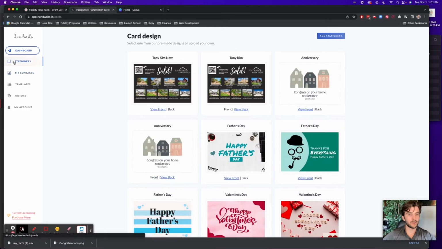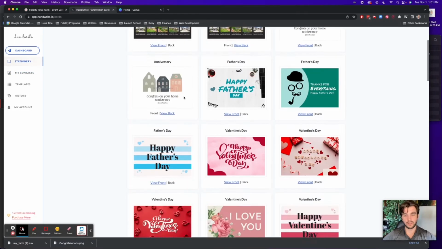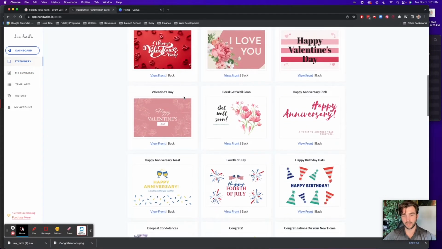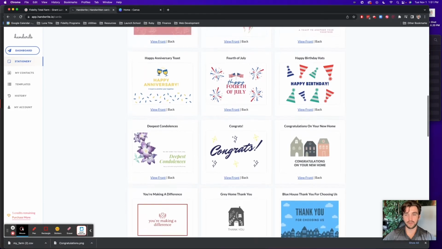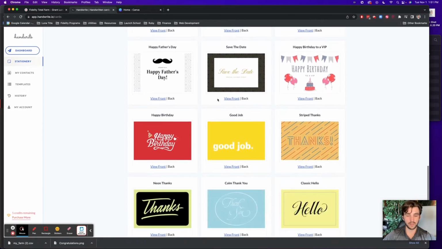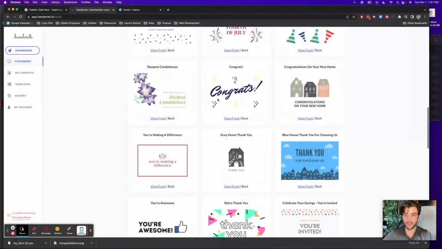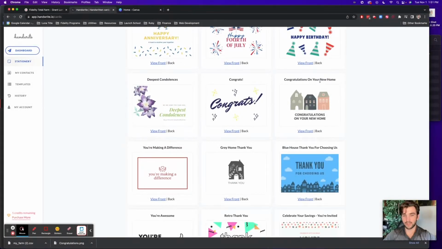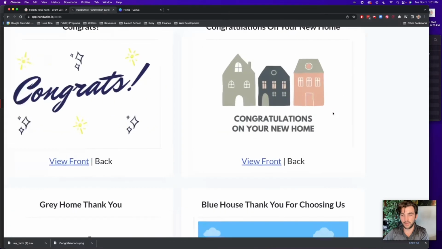So another nice feature of handwrite.io is the ability to choose a card already created here. So let's say you're going to be doing happy anniversary here. You can do this card. You can also choose other happy anniversaries, congrats, all these different options for pre-made cards. But let's say I wanted to add a custom card. And what I can do maybe is I like this card here. I'll zoom in on it.